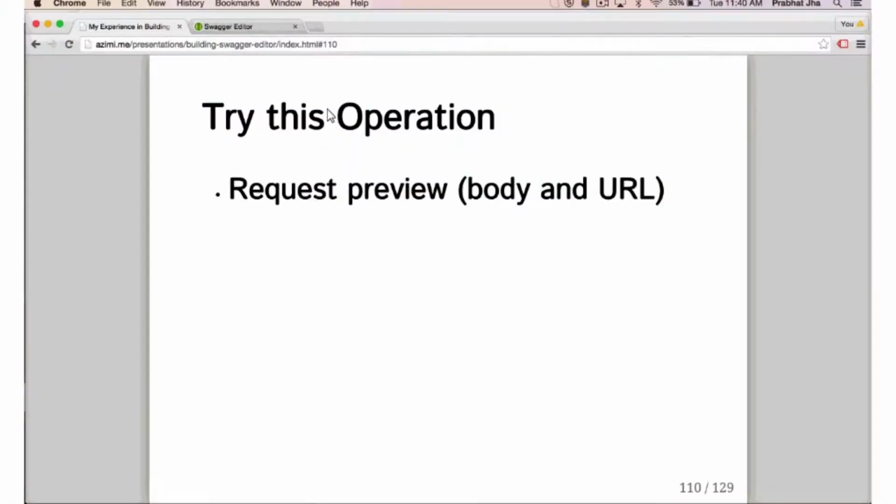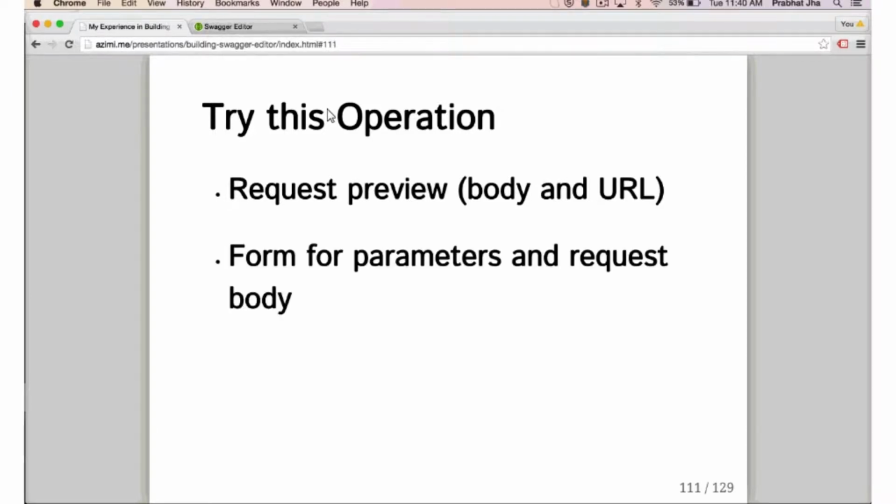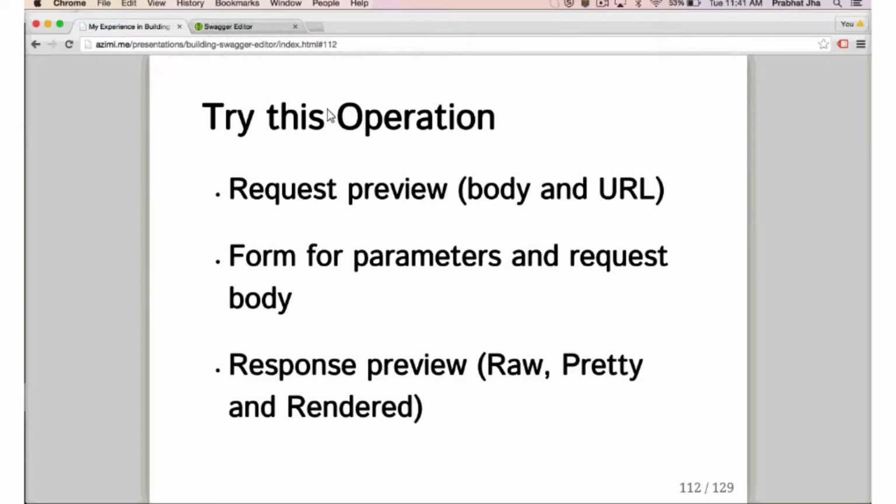You can get the request preview, what your request looks like. You get a form of the parameters and the body of the request that you are sending, so you don't have to shape the request yourself. You just fill out the form and it makes the request for you. It also has a response preview. It gives you the raw response and also a formatted response, and if it's possible to render it like an HTML or image, it's going to render it.